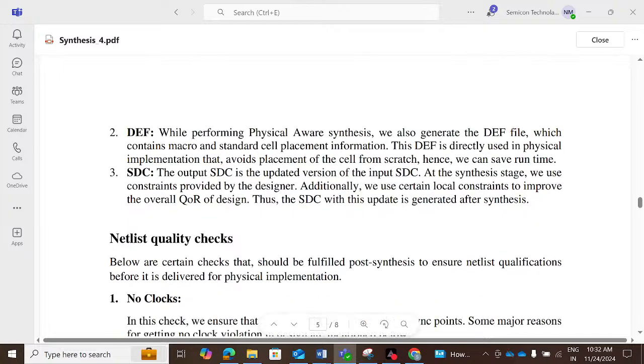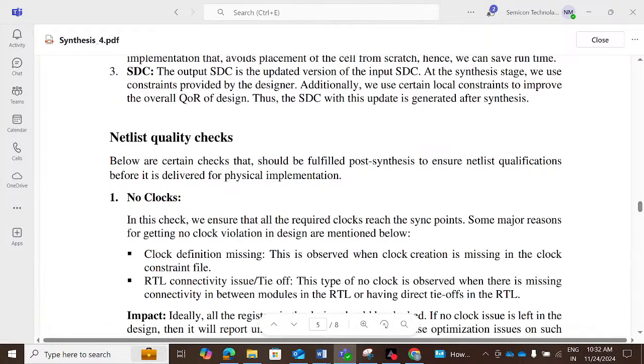SDC. The output SDC is the updated version of the input SDC. At the synthesis stage, we use constraints provided by the designer. Additionally, we use certain local constraints to improve the overall QOR of the design. Thus, the SDC with this update is generated after synthesis. Now, what are the netlist quality checks?